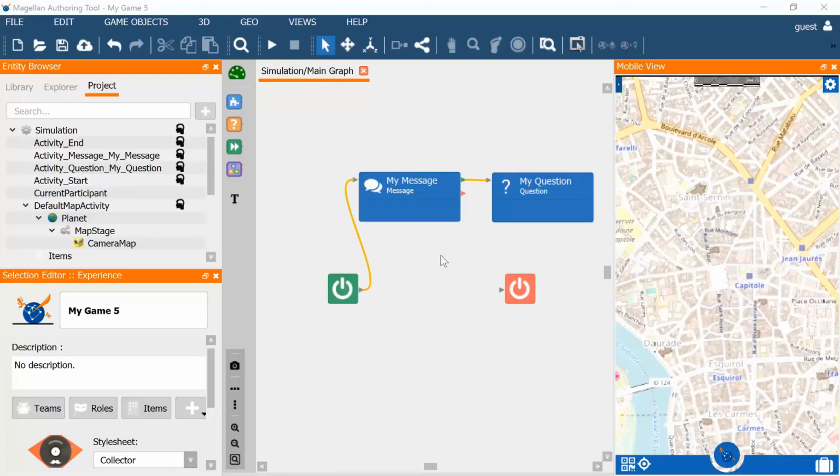In this tutorial, we'll learn how to install the Magellan application on our mobile device, how to set up correctly the Android debug bridge, and how to publish our game on our mobile device.